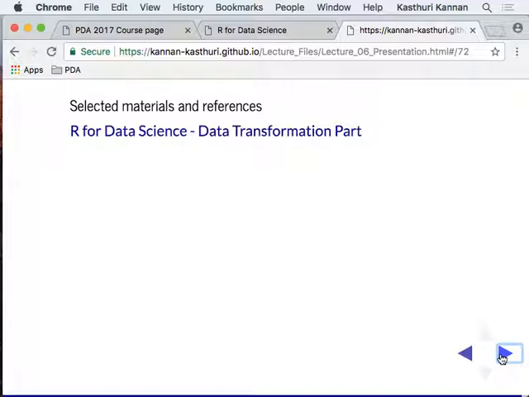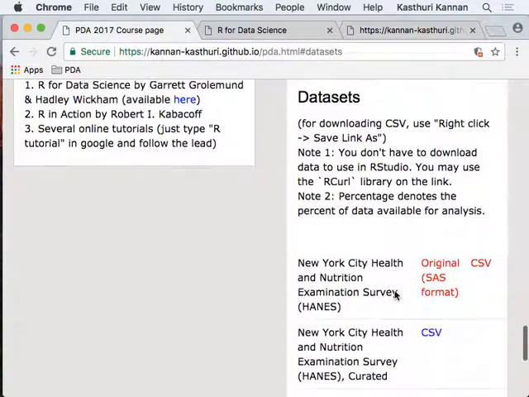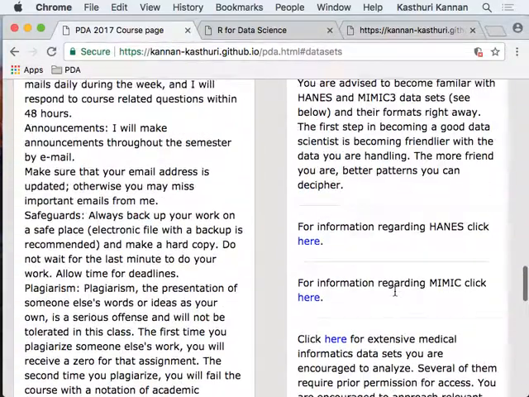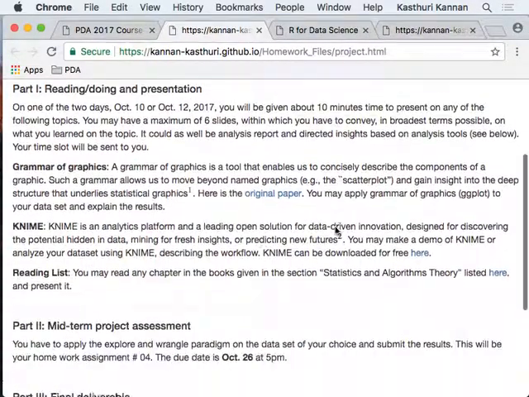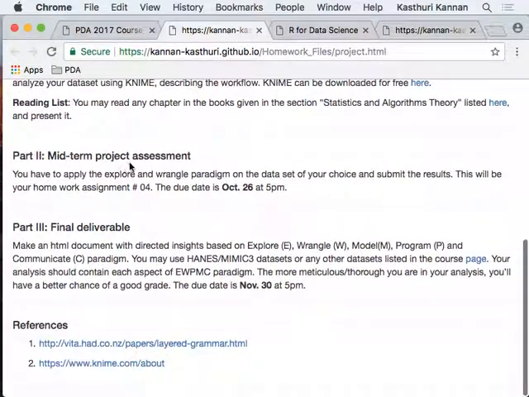So for this, I did not assign any project or homework as much as I did last time, because you are going to do all of this as a part of your project. So I think homework 4 is the midterm project assessment for the final project. If you go to homework 4, you have to apply the explore and wrangle paradigm to the data of your choice and submit the results.